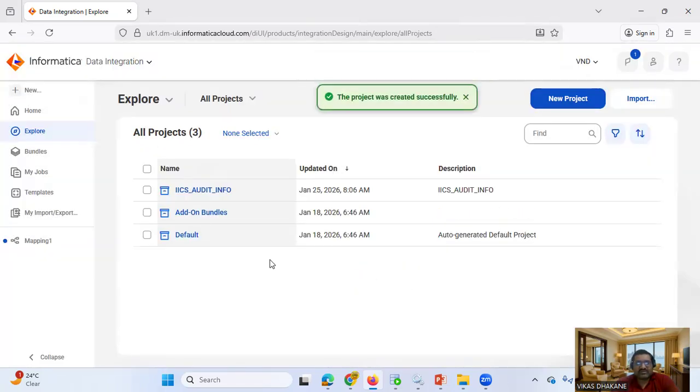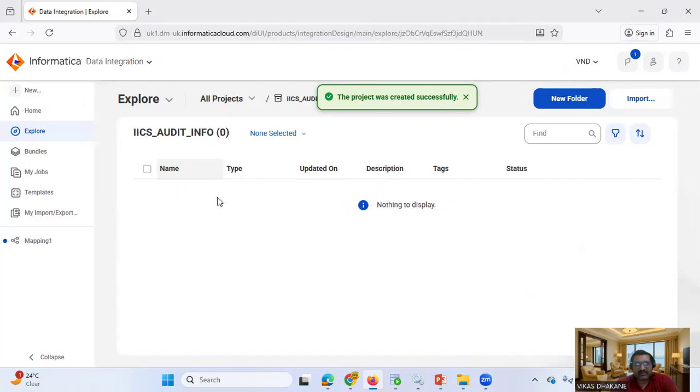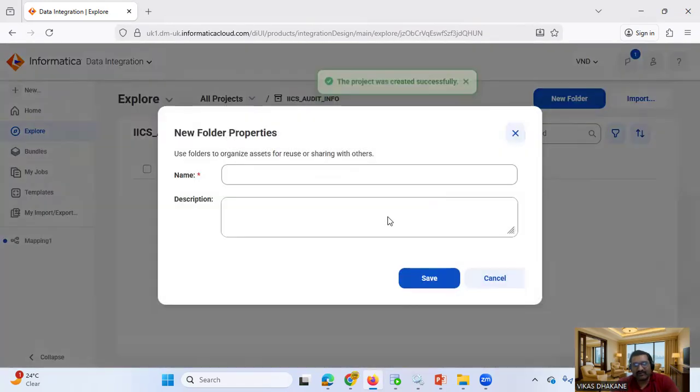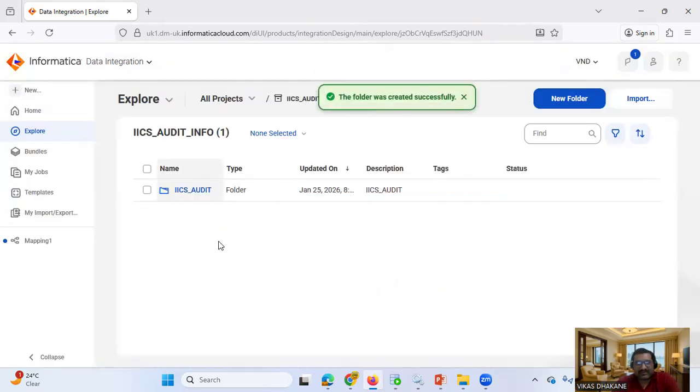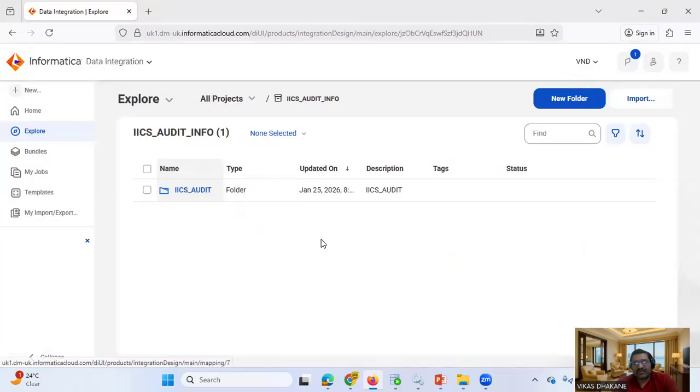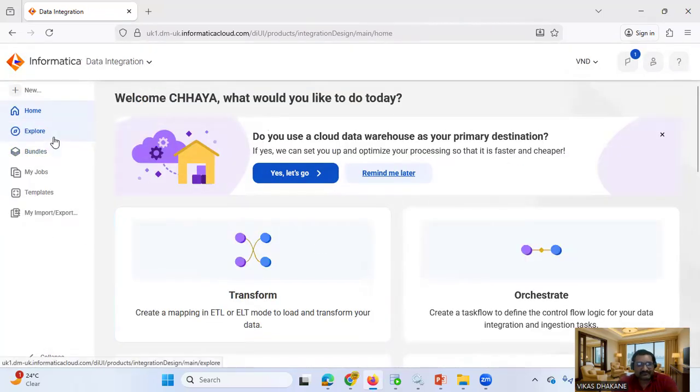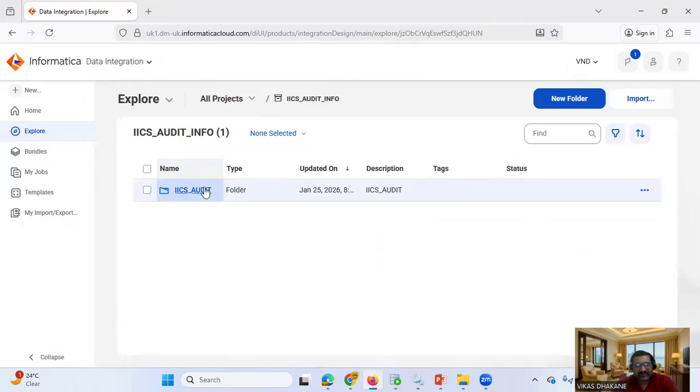Once you create the project name, now inside the project you have to create a folder, and I am creating the folder name as IICS Audit. Now this project name and folder name depend on the project you are doing. So here, just for understanding purposes, I am selecting random names. Once your folder name and project name is ready, now we have to create the mapping.